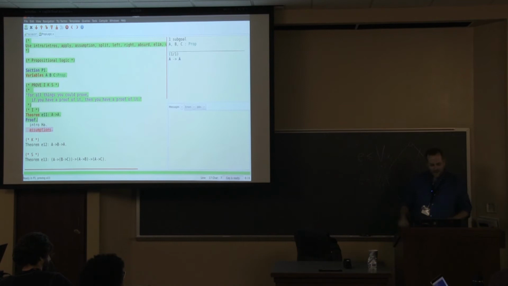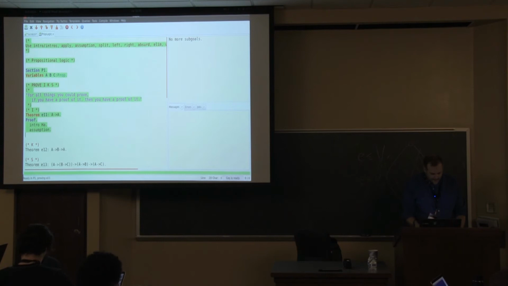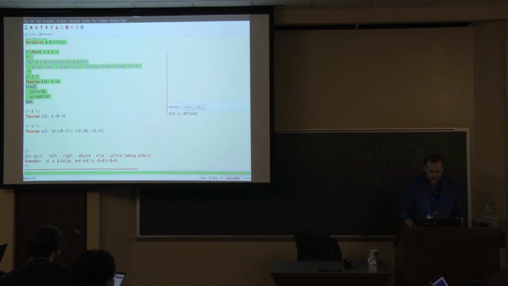Assumption. Yes. Okay. Once we have assumption, because what we have in the goal is the same that we have in the parentheses, we can say assumption. And Coq will tell us no more sub-goals to prove. So we can finish the theorem with Qed. And that's our first.